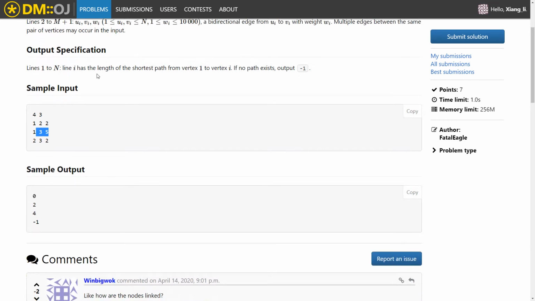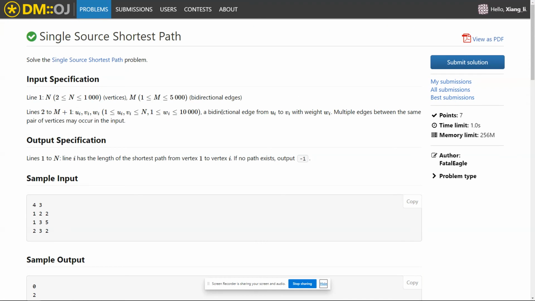And the output specification: you want to output the distance, or the shortest path, from 1 to vertex i. If no path exists, output -1.